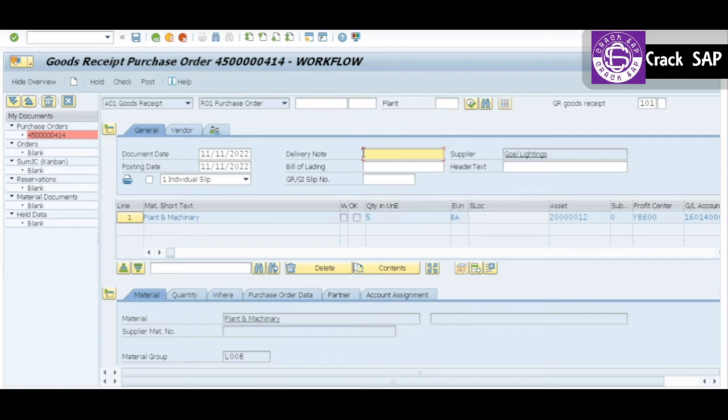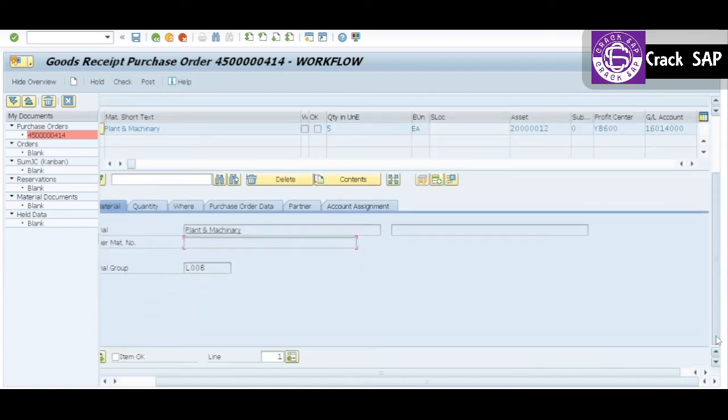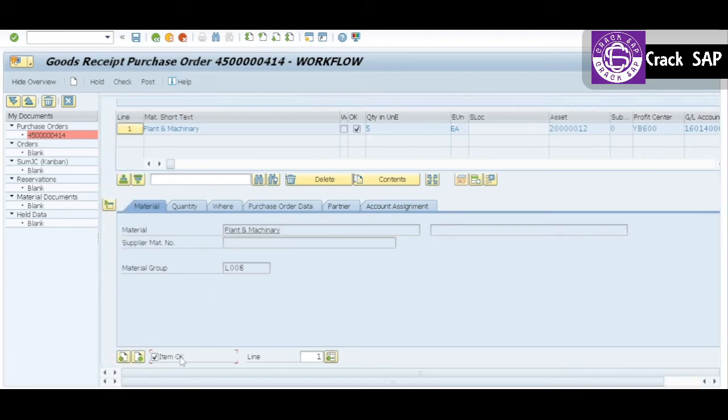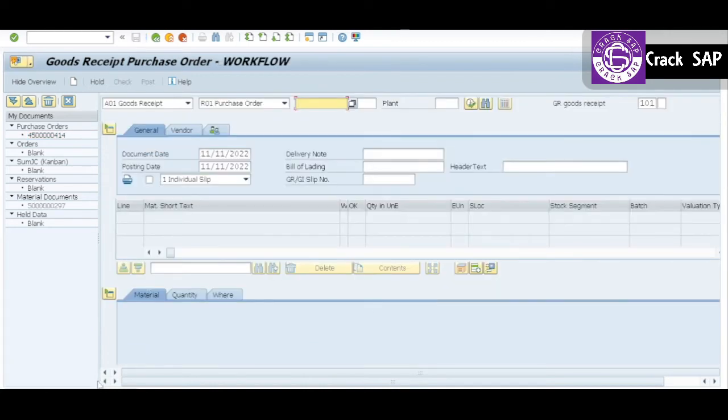Now I'm coming down here. You need to confirm that the material is okay and hit enter. Now it will ask you to check. I have checked, the document is okay. Just save here. This material document has been generated.